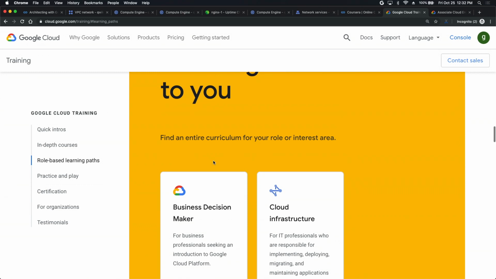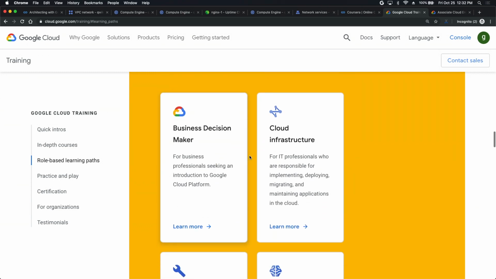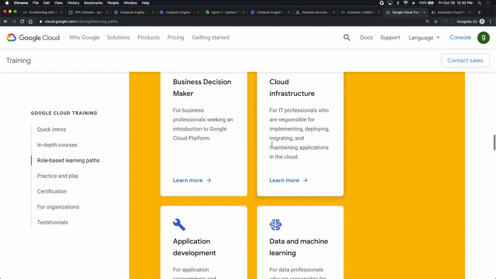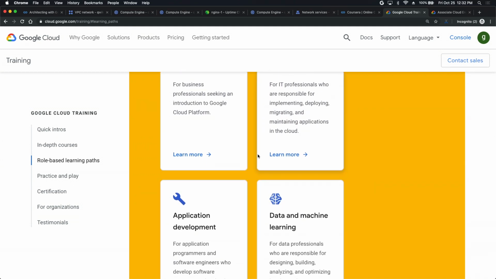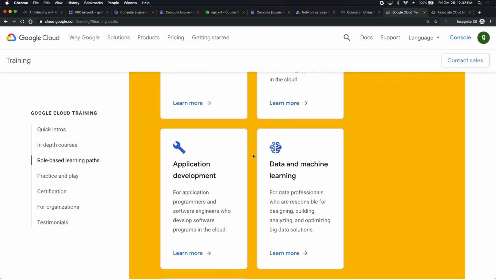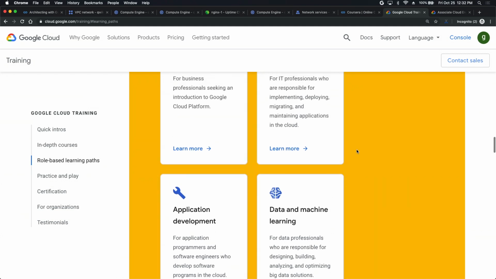Now, the architecting with Google Compute Engine specialization is part of our cloud infrastructure learning path. And you can see that here we are targeting IT professionals who are responsible for implementing, deploying, migrating, and maintaining applications. I earlier mentioned a course for Cloud Functions and App Engine that is under application development. So this is really targeted for application programmers and software engineers who develop software programs in the cloud.